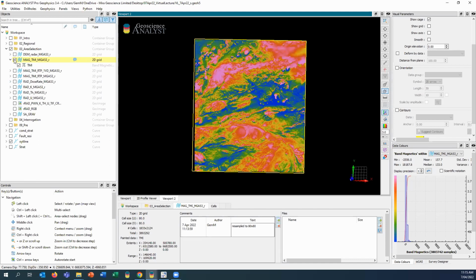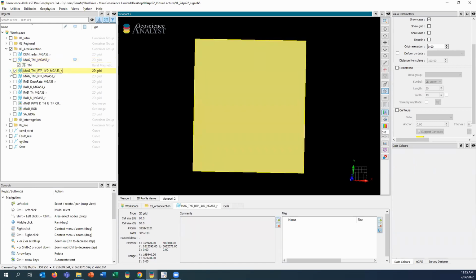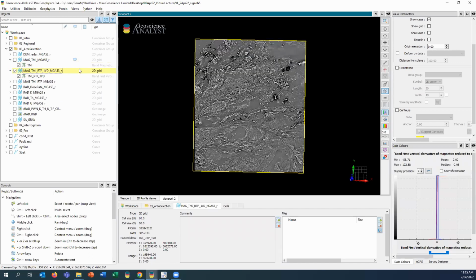So the other data sets that we've got in here, there is the TMI first vertical derivative. It's showing, so there we go. So there's the first vertical derivative. And we also have the reduced to pole magnetics. Radiometric data was also available. And the other products in here are all grids as well as a core scale gravity stitch.